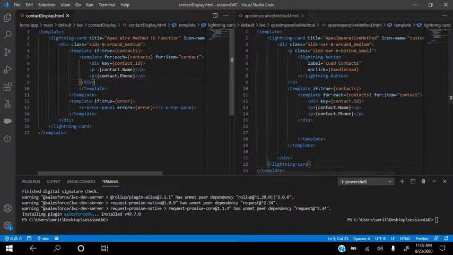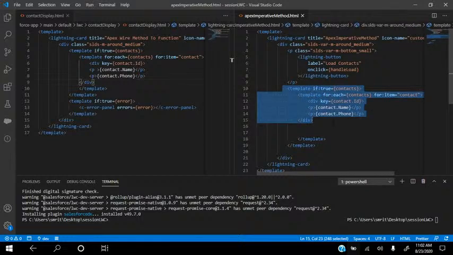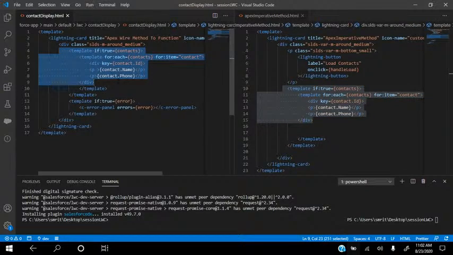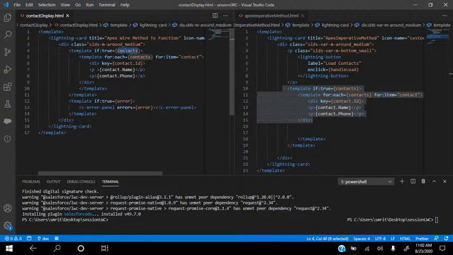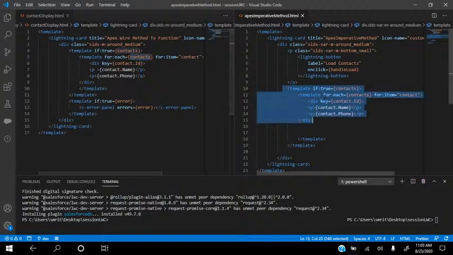So now we are observing the HTML side by side, and if you see the iteration, this one is the wire, and the right side is imperative. We are checking the contacts, and if there are contacts, then iterating through contacts, name and phone, and you can see we do it exactly the same way. The difference lies in JavaScript. In the wire, it is data and error, in the imperative it is a property.